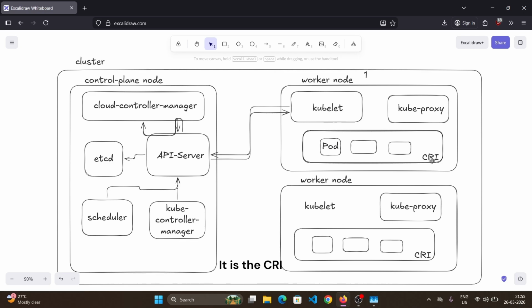What is the container runtime interface? It is the same thing, it lets kubelet decide what container runtime to use to run a container inside this pod. What is a container runtime? It is a software like Docker. What is the container runtime interface? It lets kubelet decide what container runtime kubelet wants to use to run a container inside a pod.